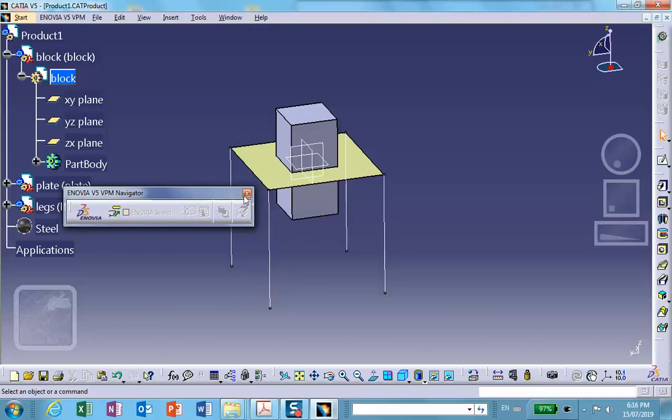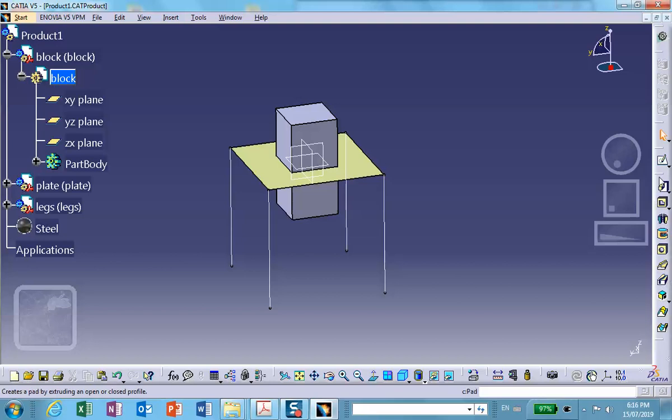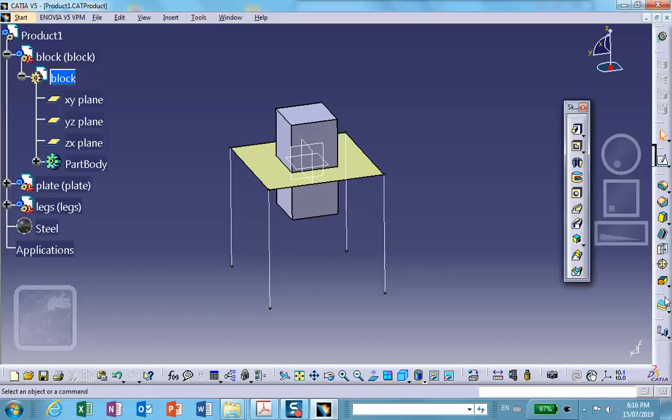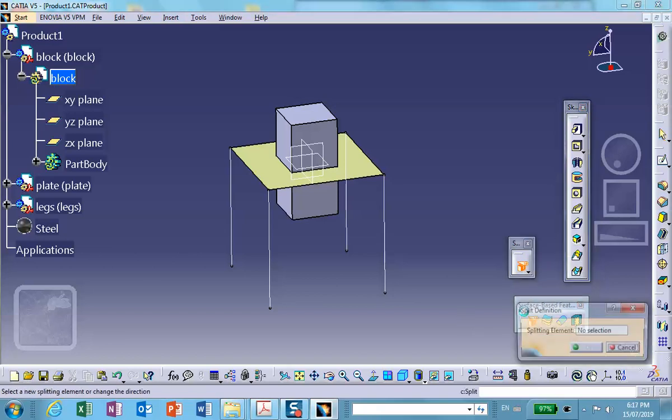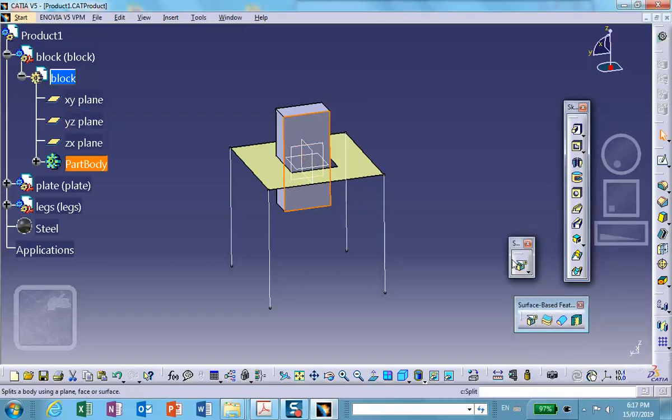Hopefully you can find a split now. Right, I think it's right there if I'm not mistaken. Yep, right there. Okay, so split this way, and it doesn't matter which side you pick. And once again, split that way.